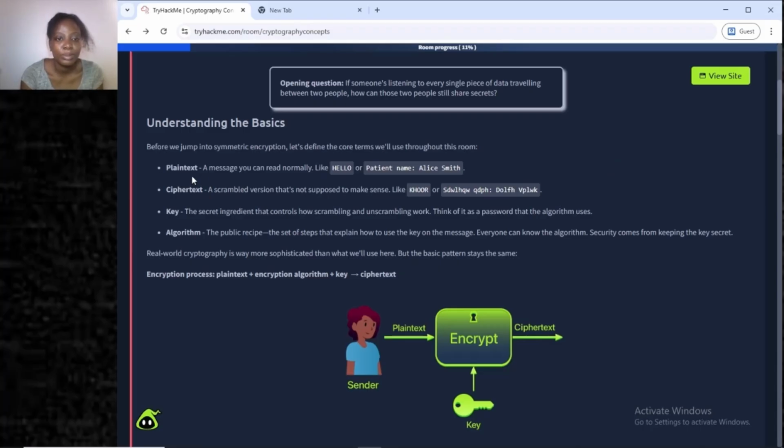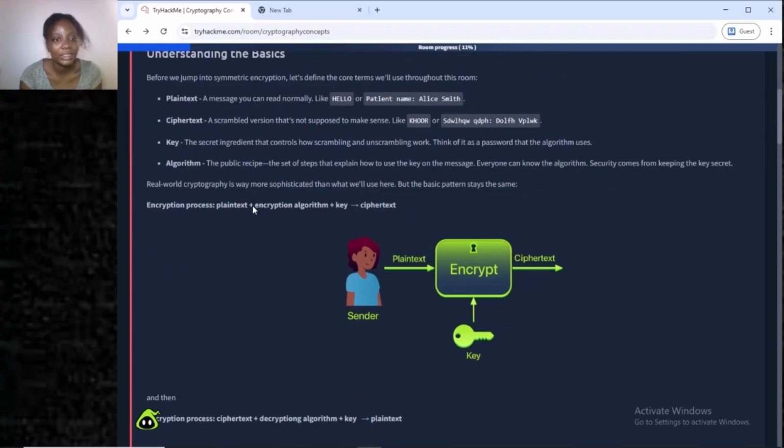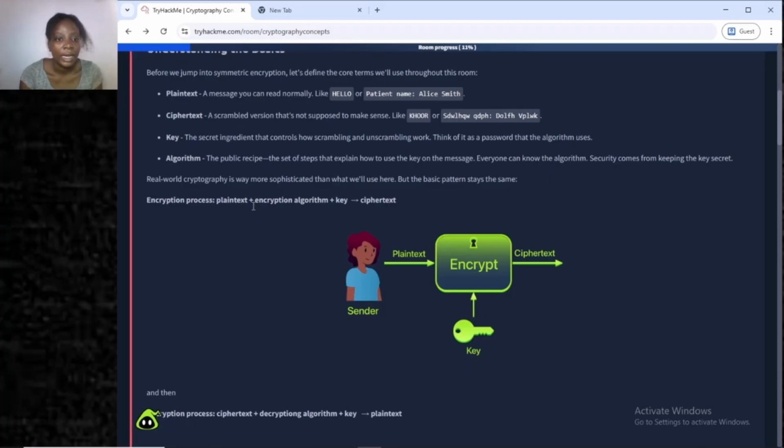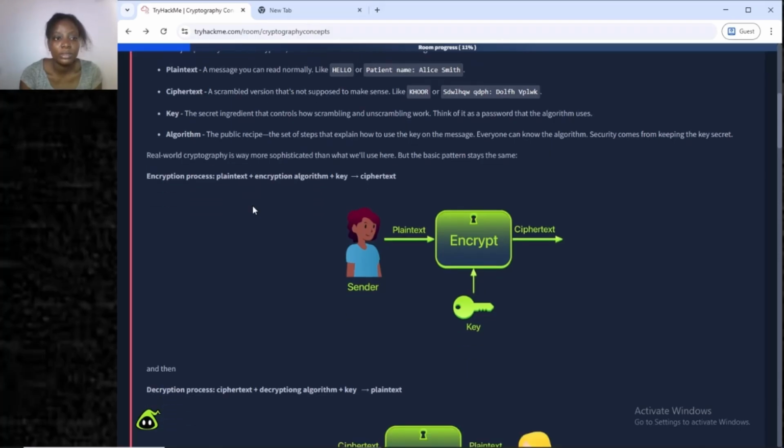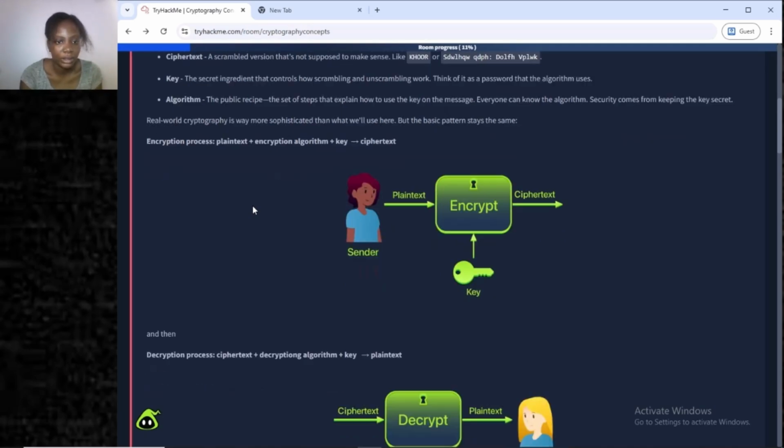Understanding the basics. Plain text is just regular text. Ciphertext is the scrambled version of that text. The key is the secret ingredient that controls how scrambling and unscrambling work. And the algorithm is the public recipe, the set of steps that explain how to use the key on the message.